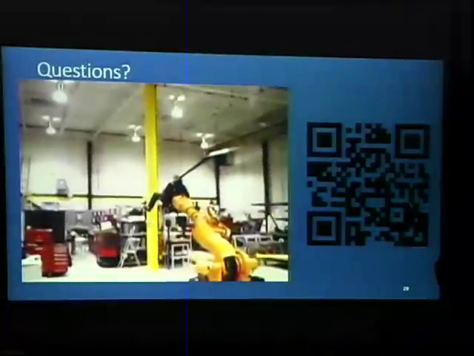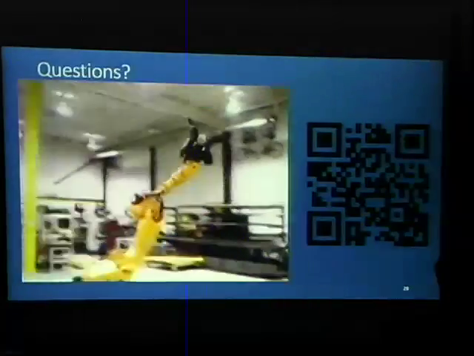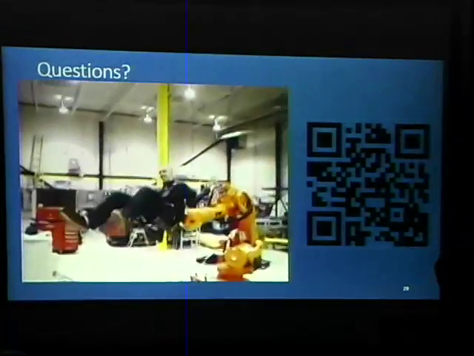Huh? So, questions? That's a little faster than I thought it would go. Yeah, you can do this with G-code too. I don't see, it's really hard for me to see.